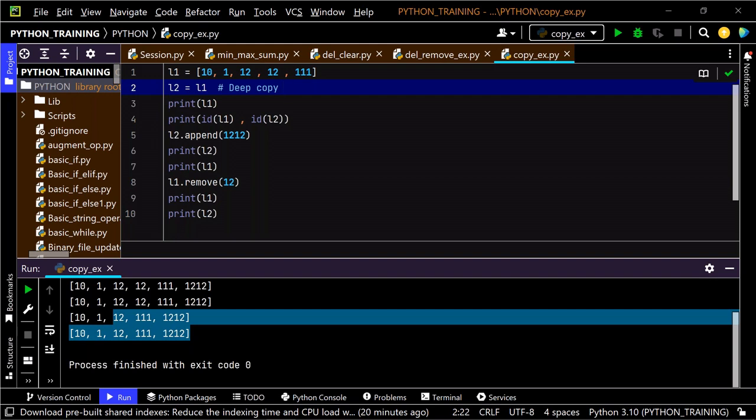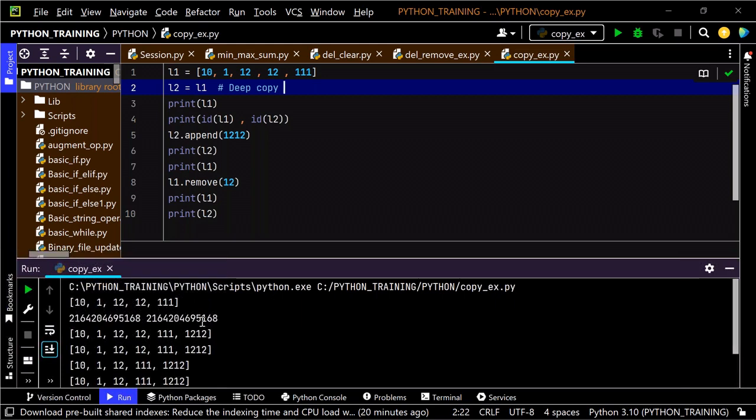Deep copy is pointing to the same address. In the case of Python, we have the same IDs, and we are referencing the same object. So whenever you want any change to also change the other list, go ahead with the deep copy. Whenever the requirement is not to disturb the original list, we only need to refer to a copy of that particular variable. For example, L1 is 10, 1, 12, 12, 111, and you just need a copy of it.